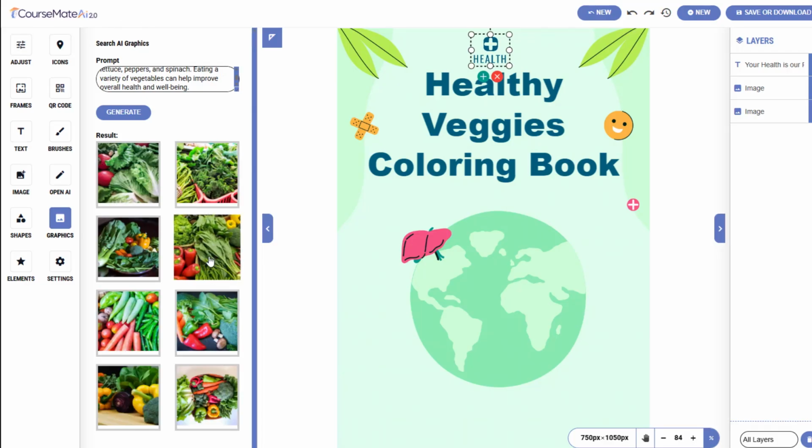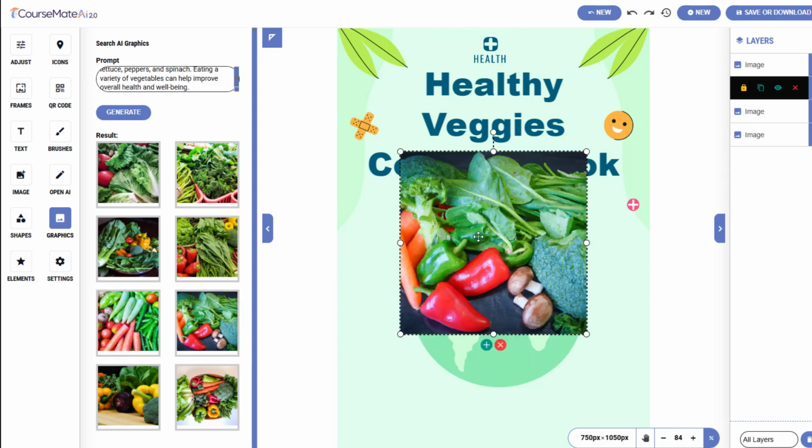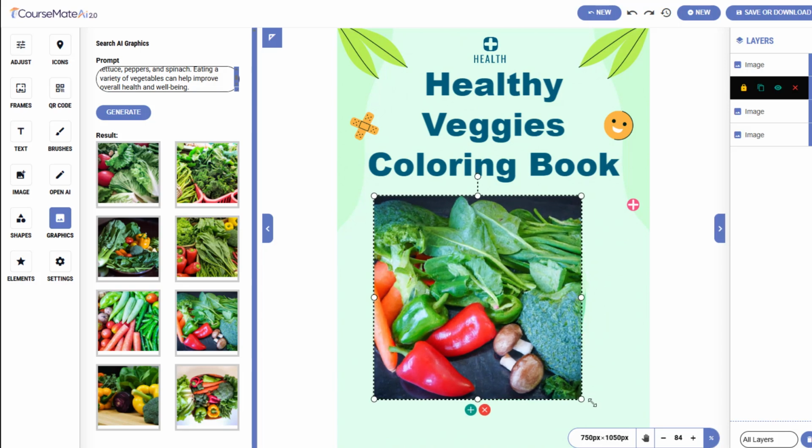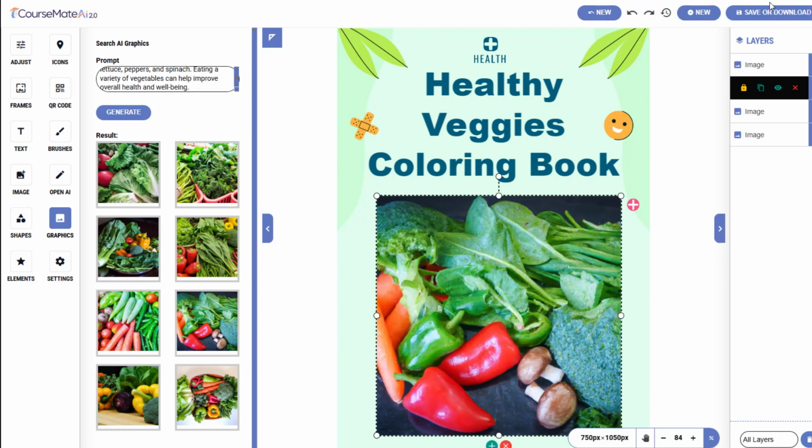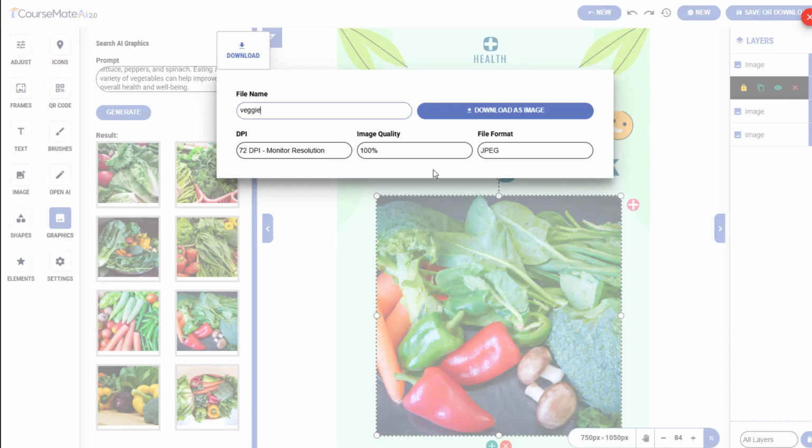And we have several one-of-a-kind AI images to choose from. We'll go ahead and resize this. I think that looks pretty good. We can save that as a JPEG or a PNG. Let's go with PNG.